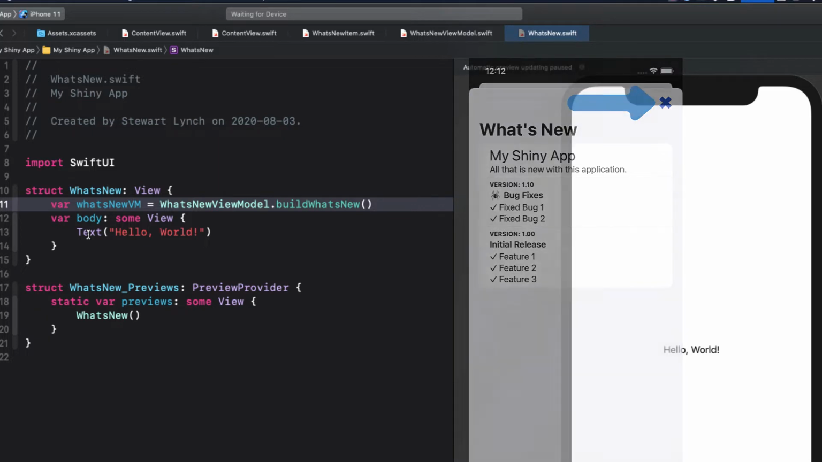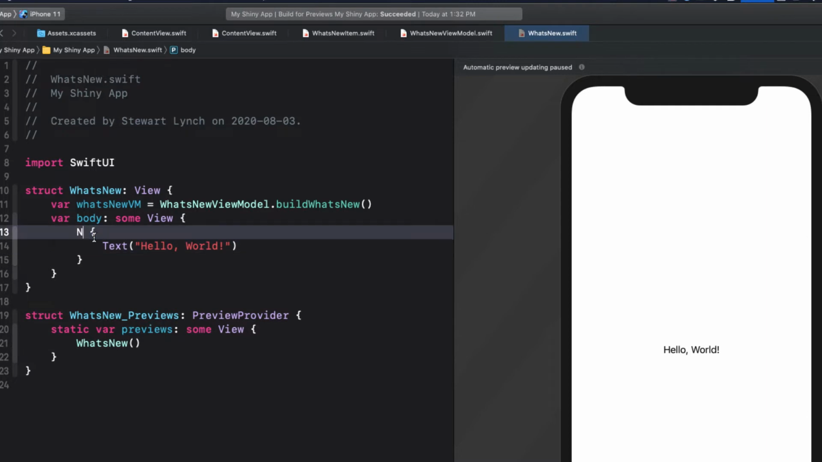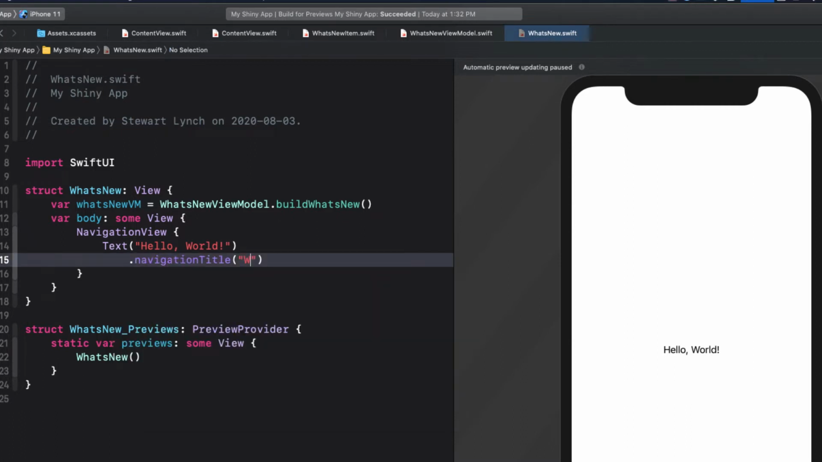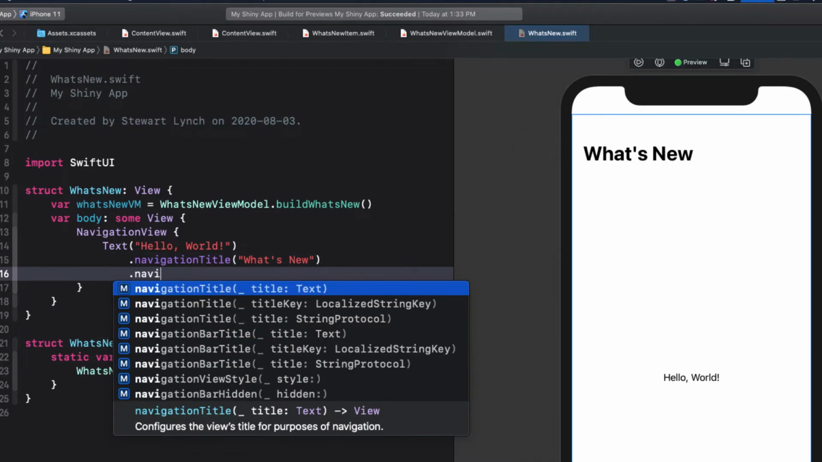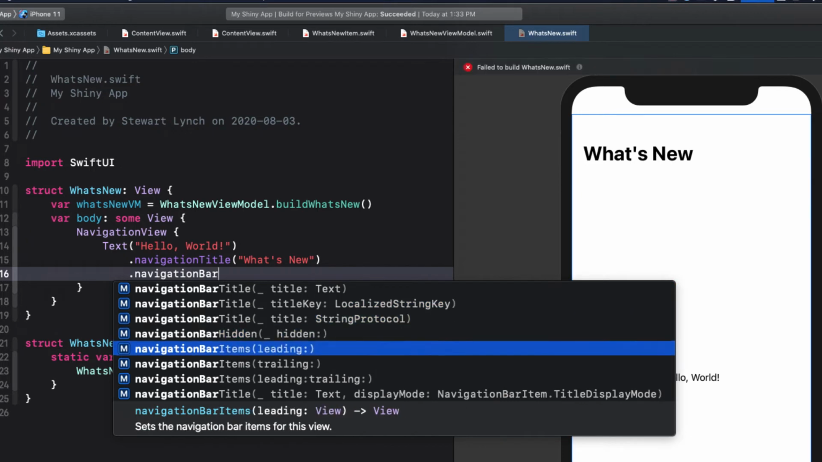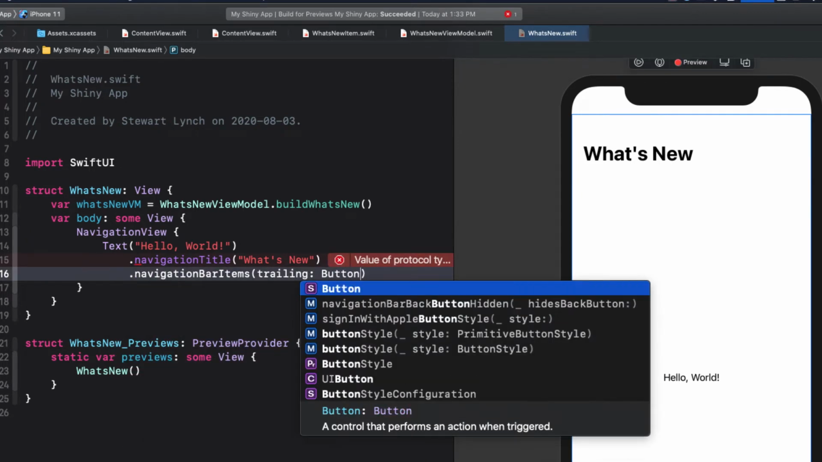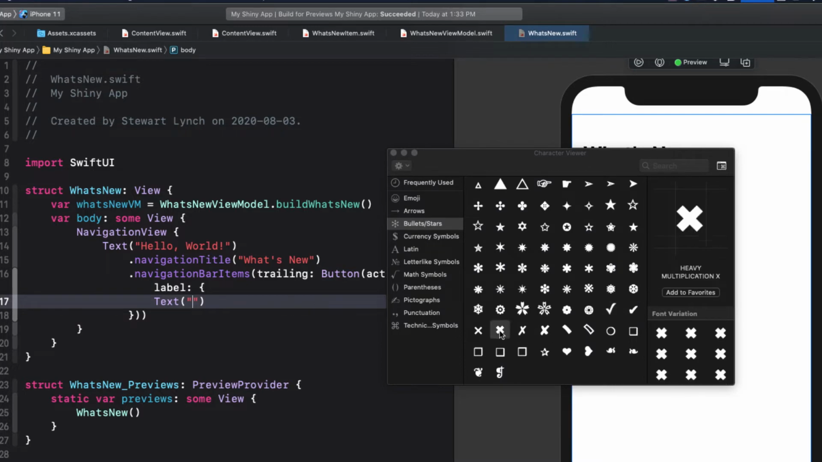First, let's embed our text view, which we'll be replacing shortly, inside a navigation view. We'll add a navigation title, What's New, and also add a trailing navigation bar item. The trailing view will be a button and an action that we'll fill in just a minute. For the label, I'll use the text view with an X emoji that is assigned the size of a large title.